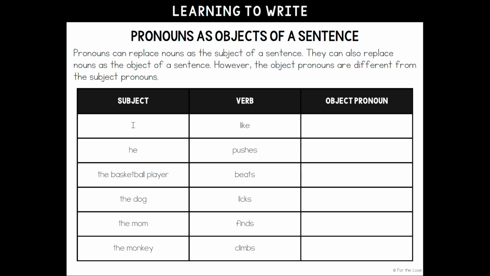Once they have that filled out, now they can work on giving object pronouns to complete these sentences that have a subject and a verb, and they need to put in the object pronoun. So here is an example of an answer key that you would use. The subject I, the verb like, the object pronoun you. He pushes me, the basketball player beats him, the dog licks her. These are not the only right answers, but they are an example.